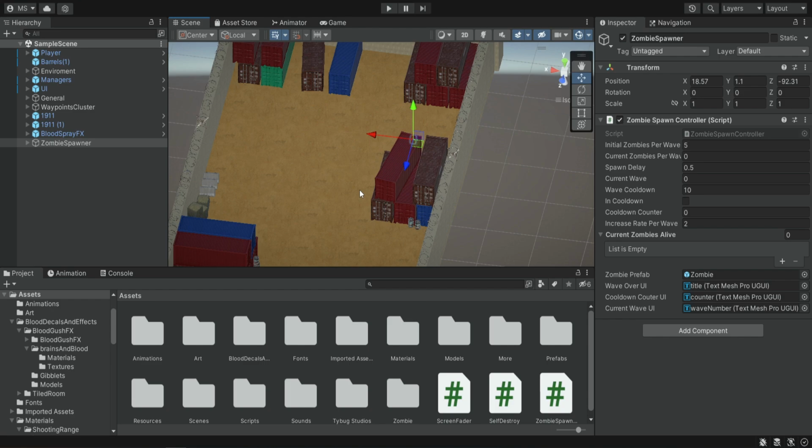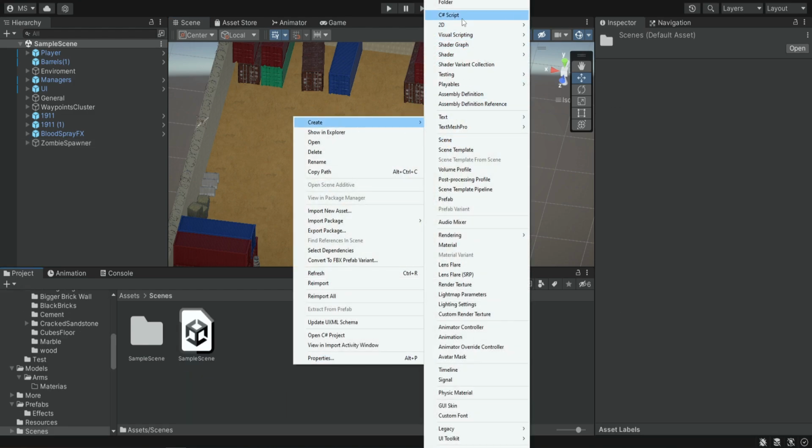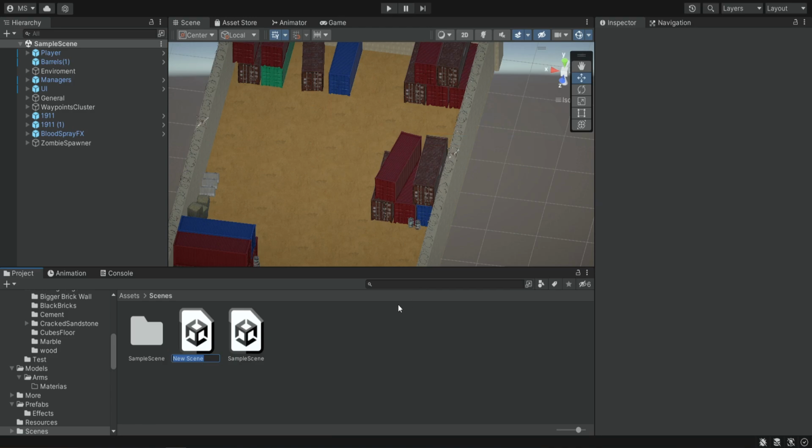So it's a more arcadey game, and the player can always try to beat the high score by surviving for more waves. So the first thing we want to do is create a new scene that will be the main menu scene. So we go into our scenes folder and we create a new scene and we name it main menu.